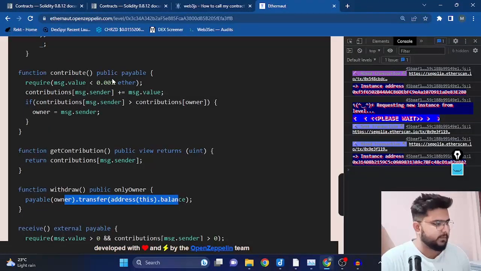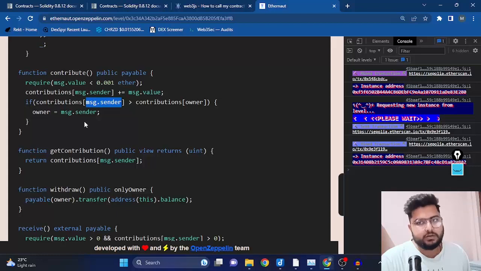The contribute function basically is a payable function, and it says message.value must be less than this particular ether amount, and also it maps to the contribution. Whoever sends ether using this contribute function, whatever value he is sending will be mapped to these contributions. And again, it is saying that if the contribution of message.sender, whoever is calling this function contribute, is greater than the contribution of the owner, right?